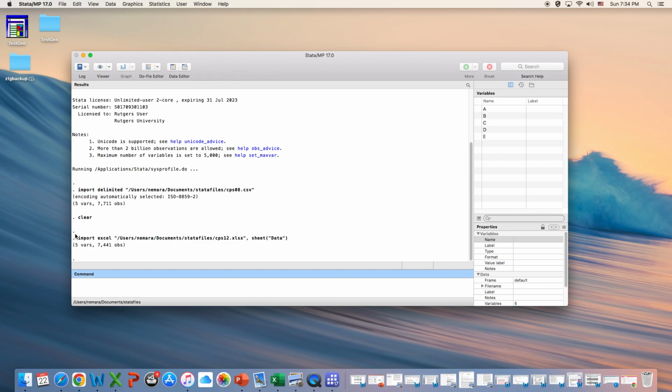When you import the Excel file, it's telling you that you have 5 variables with 7,441 observations. Sometimes with Excel, the variables, as you see, I have it as A, B, C, D, and E. I intended to show you this example because sometimes you will need to verify what is the row that you need to get the data from. You need to tell Stata what your cell range is.